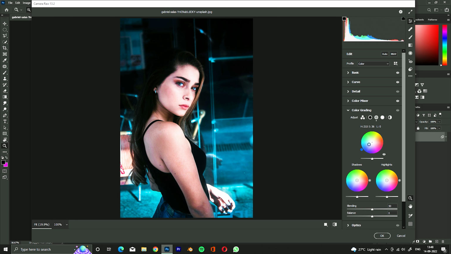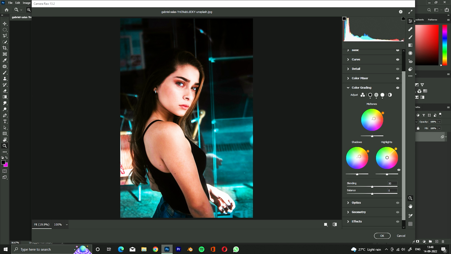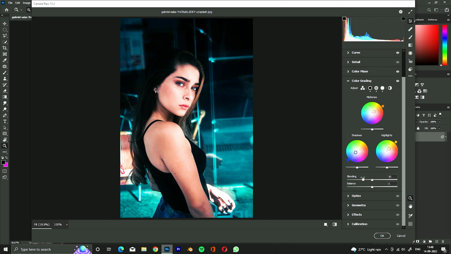Now let's go to color grading. Here you can see these three balls. One is for mid-tone, second is for shadows and third is for highlights. The mid-tones control overall image. The shadows control the black area or the dark area of your image. The highlights control the brightest part of your image. So just choose the color. That's all up to yourself. What you want, which colors you want in your image. That's all up to you.